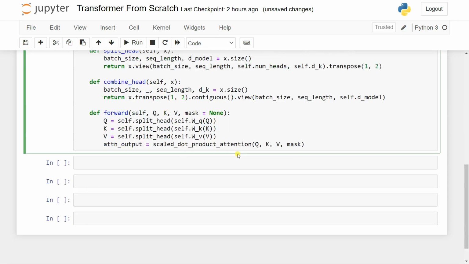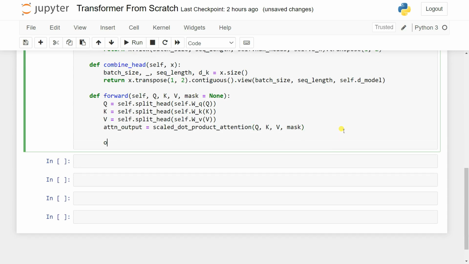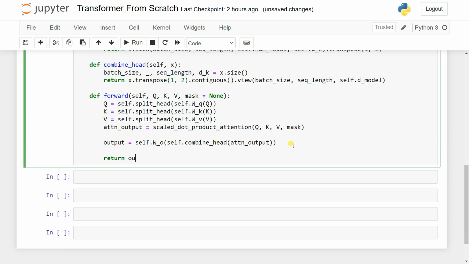So what I can do is simply go here, and after that you can do the output, and output is nothing but self.W_O, and inside that you can pass here self.combine_head, because you're going to combine the heads. After that we're simply going to pass it inside the W_O. So let's say combine head, and inside that you can pass here the attention output. That's it. Now that's our output. We're simply going to return this output. So let's say return here the output. So that's our multi-head attention.